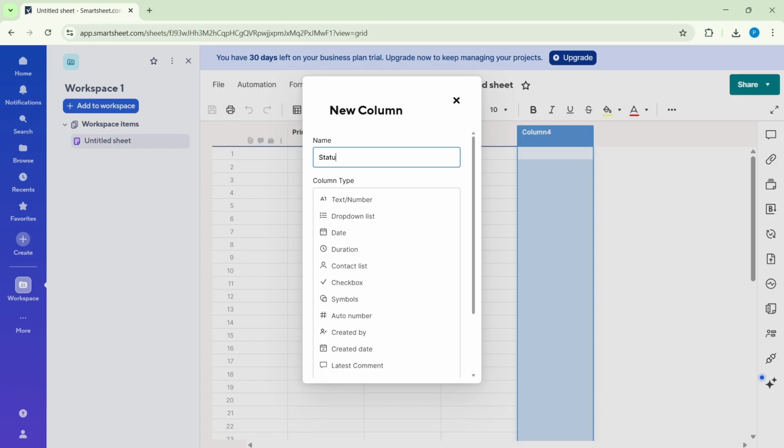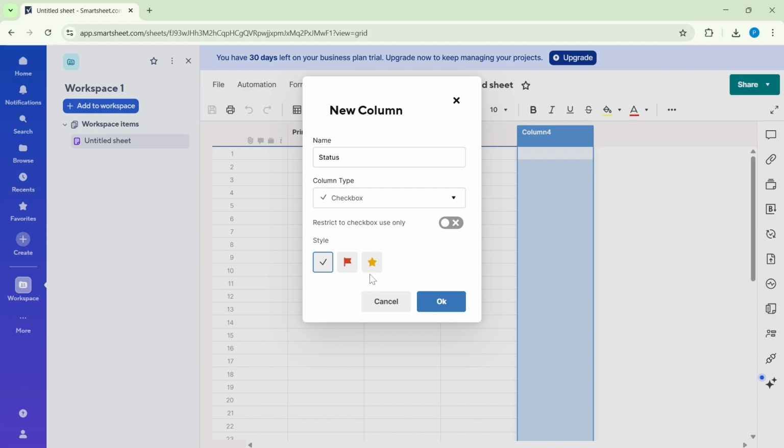In the checkbox settings, you can choose the visual style, a standard check mark, a flag, or a star. The check is great for completion. The flag is handy for attention or follow-up, and the star works well for priorities.